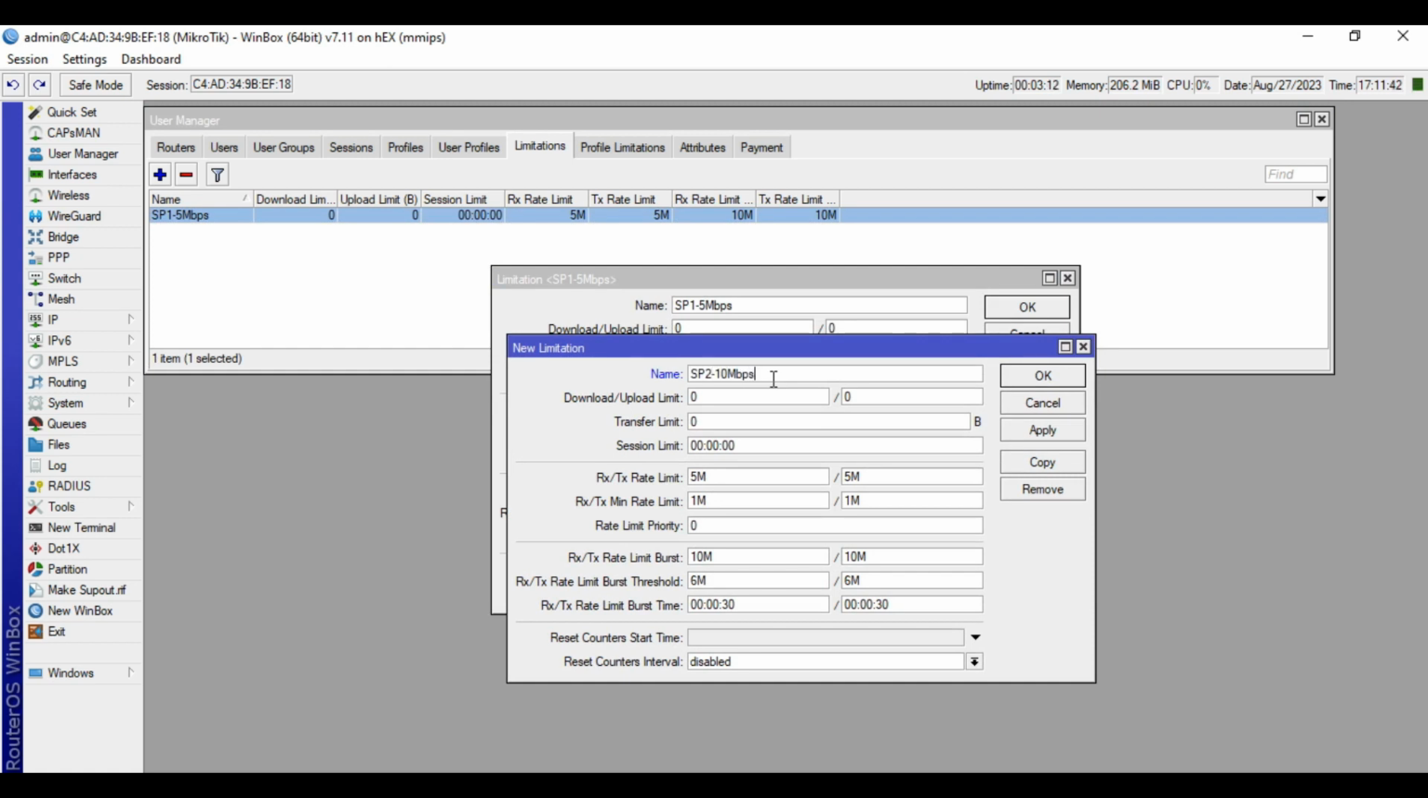10 Mbps. Then rate limit will be 10M. Then minimum rate, I'll put 5M. Then for the burst, I'll put 20M. Then for the burst threshold, I'll put 11M. Then burst time 30 seconds, apply, then OK.